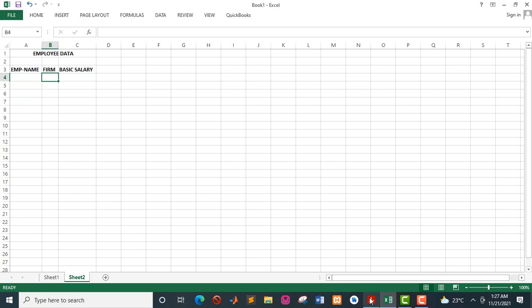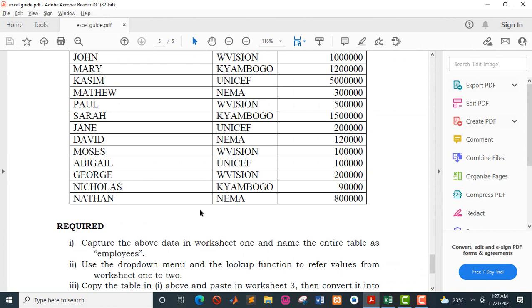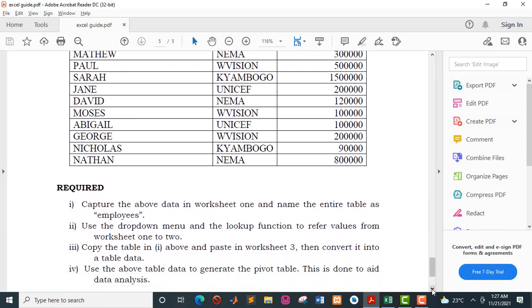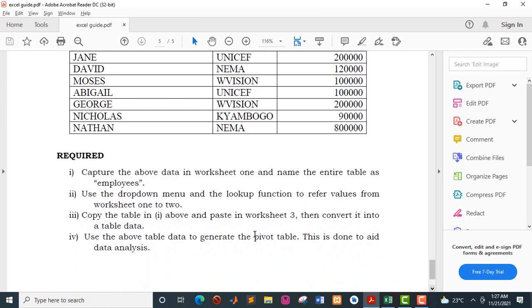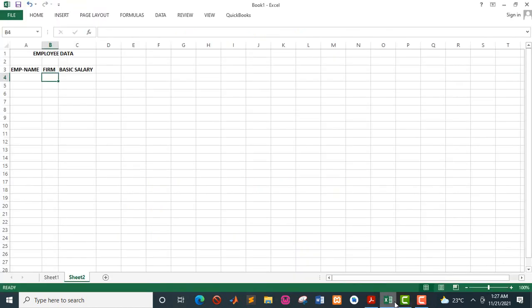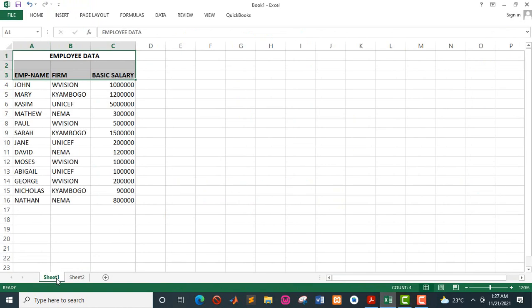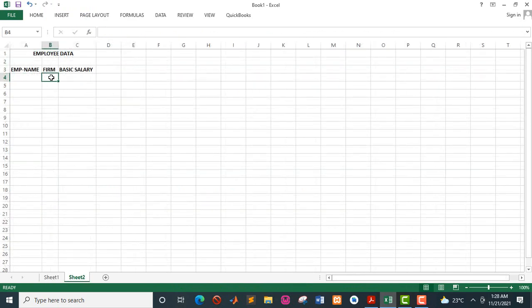So we look at the next tasks. So the next task is to use the drop down menu and the lookup function to refer values from the worksheet. So far we have got the drop down. Now we need to look up values from the worksheet that we created, meaning we are looking up values from here. So how do we do that?